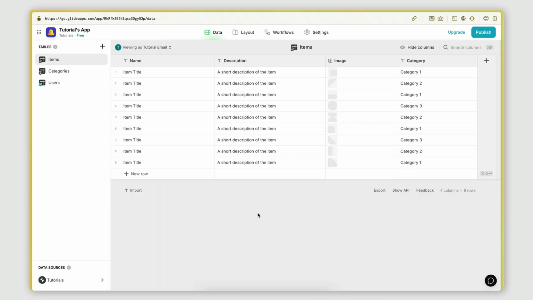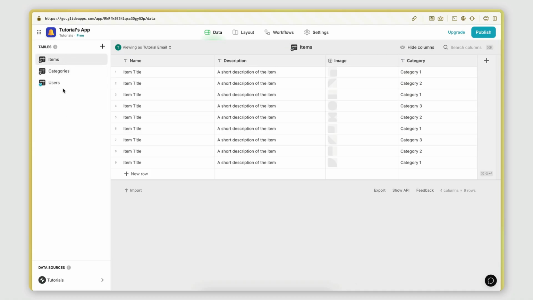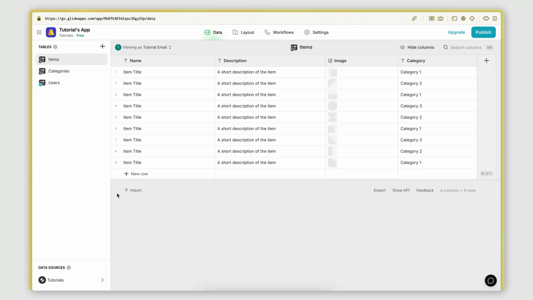So I'm going to start off with the data. In the data, this is where I'm going to define my database. And since this is a product catalog app, I want to have a database where I'm going to be storing all the products that I want to present to the user. So by default here, we have items, categories, and users. And I think that's a pretty good starting point. I want to follow the same structure: a database with items and then another database with categories, so I can split up the products into categories. So I'm actually going to stick to this.